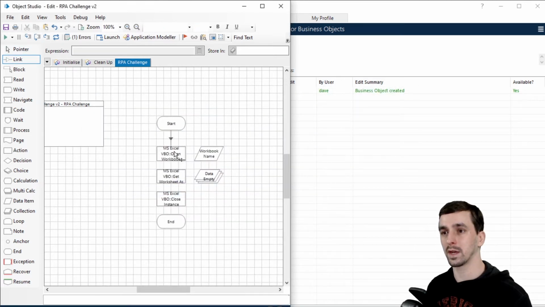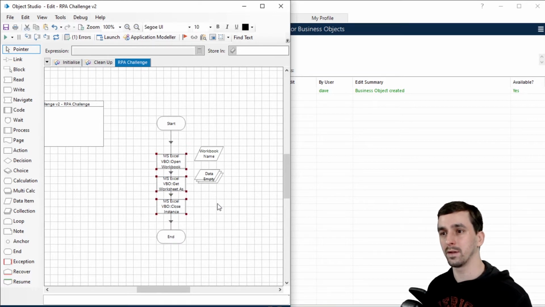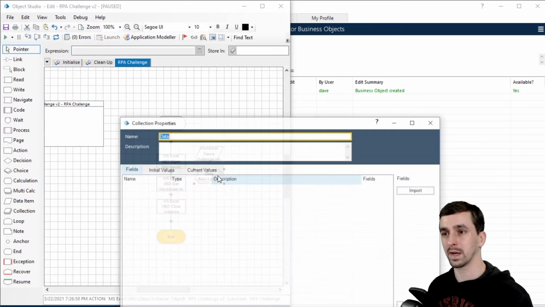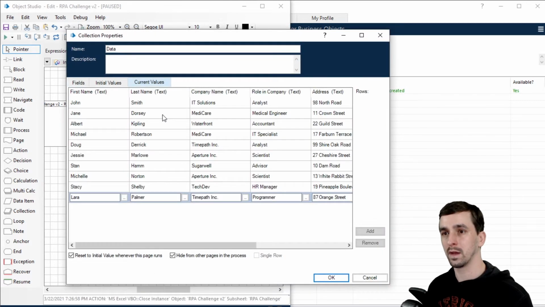And then let's go ahead and connect these together. And let's move this down a little bit. Let's make sure it works really quick. Open workbook, and it gets the data, and close the instance. I'm going to glance at the data really quick. Okay, that looks good to me.